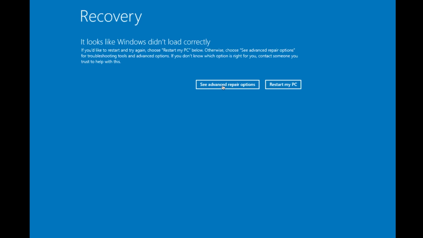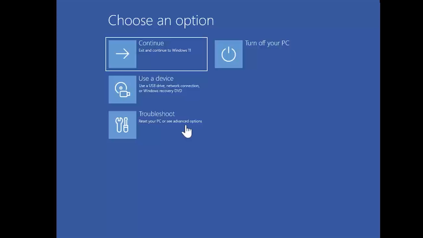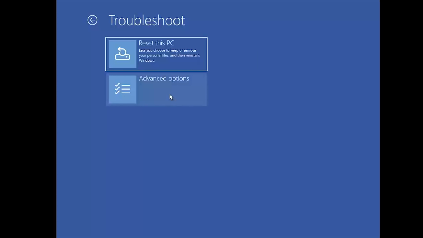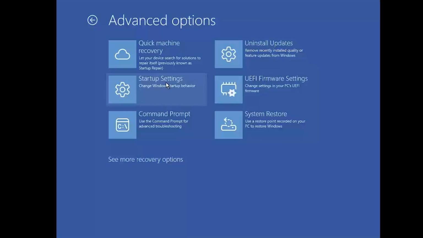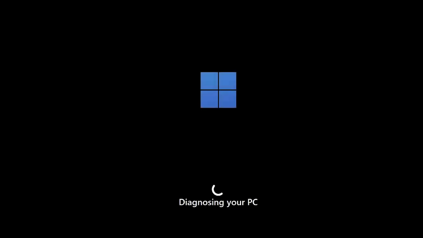Click on Advanced Options. Method 1. Click on Troubleshoot, Advanced Options, Startup Repair. If you don't see Startup Repair, click on See Recovery Options. Windows will now diagnose your PC. Wait for the process to complete and see if the issue is fixed.